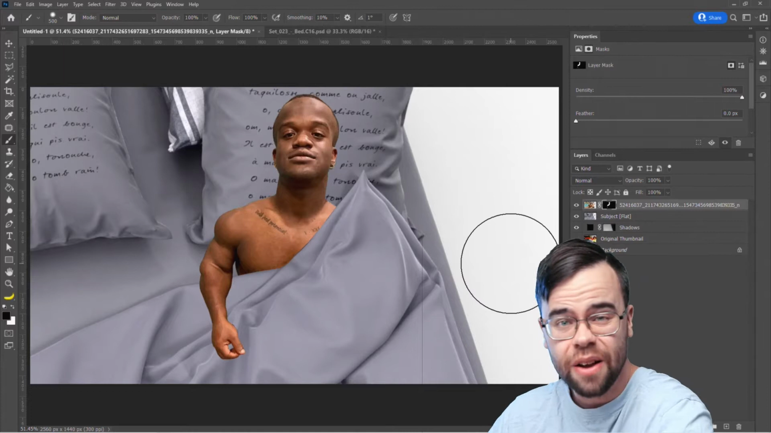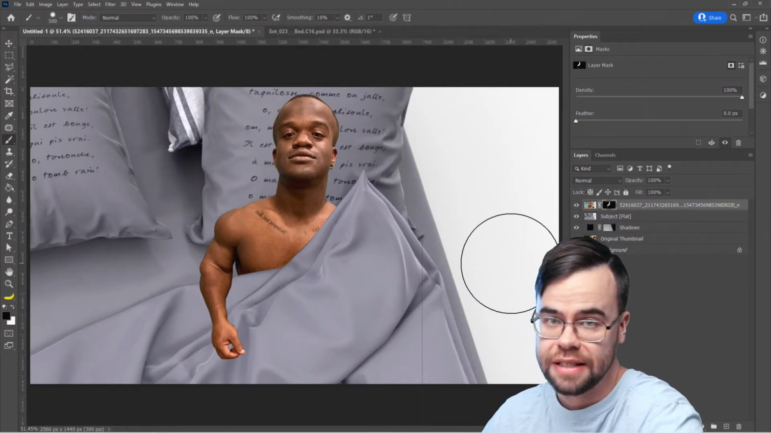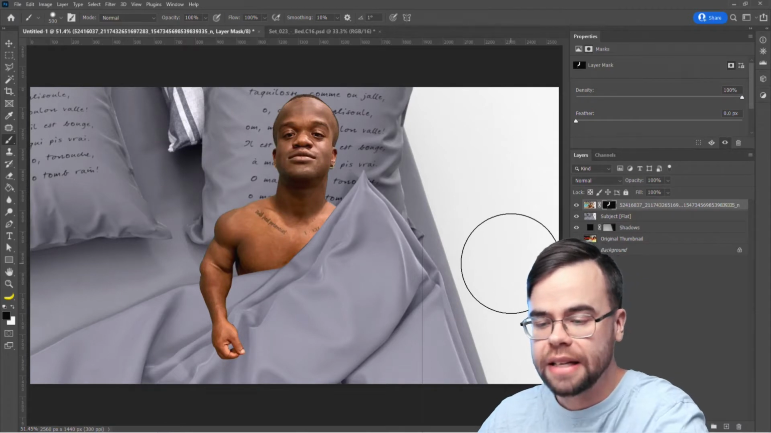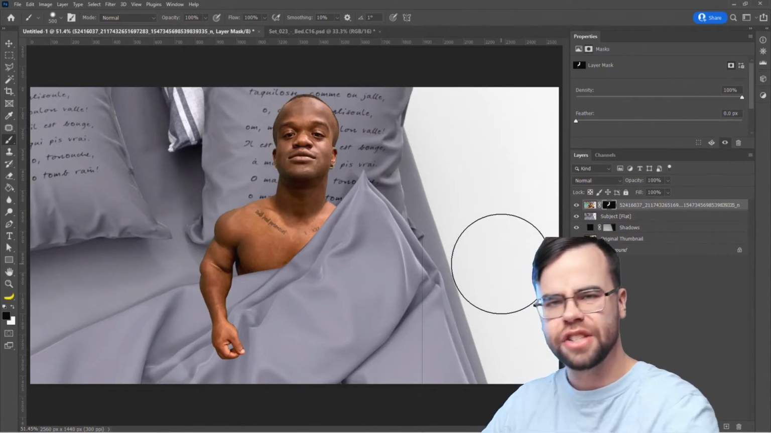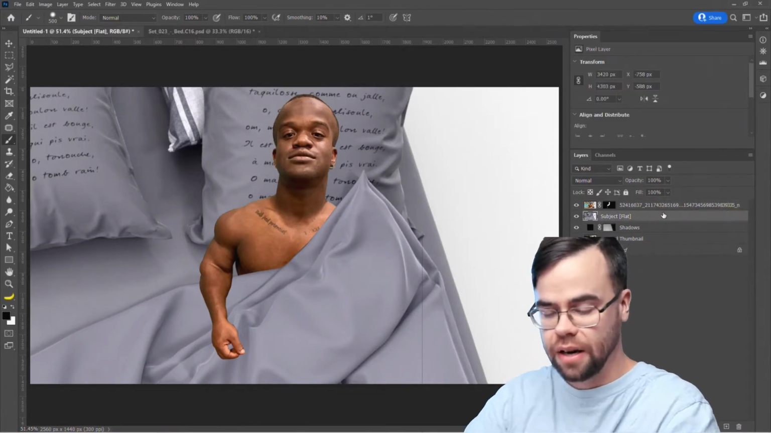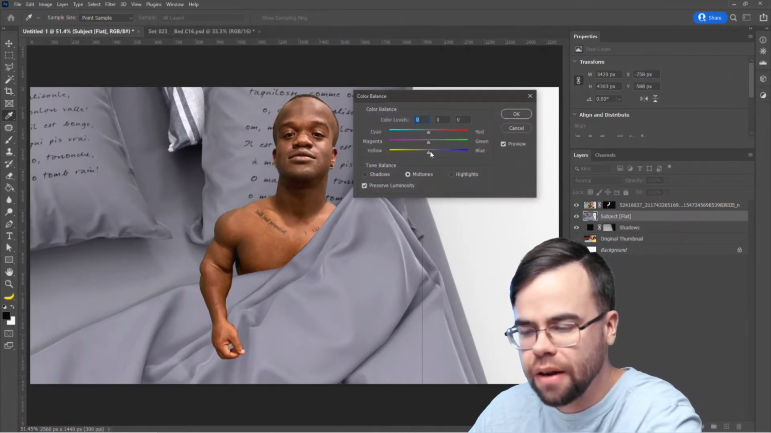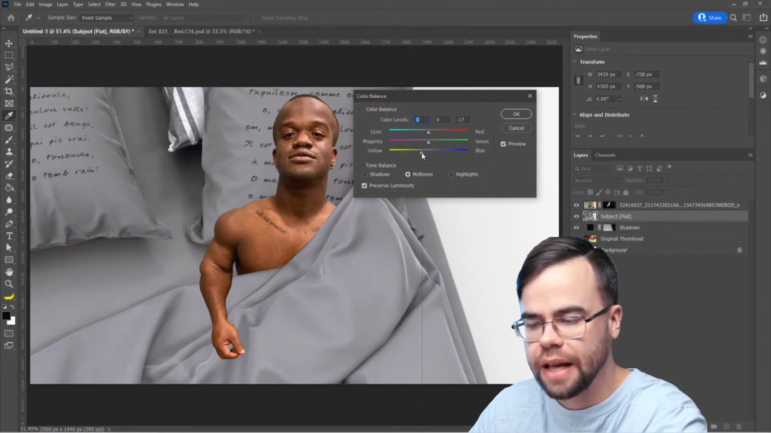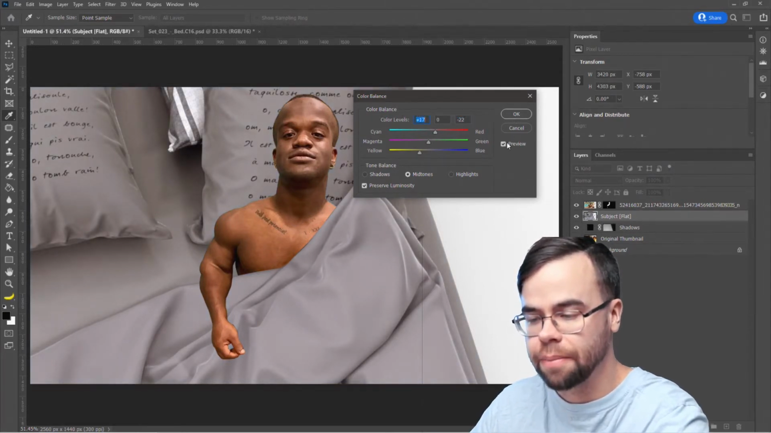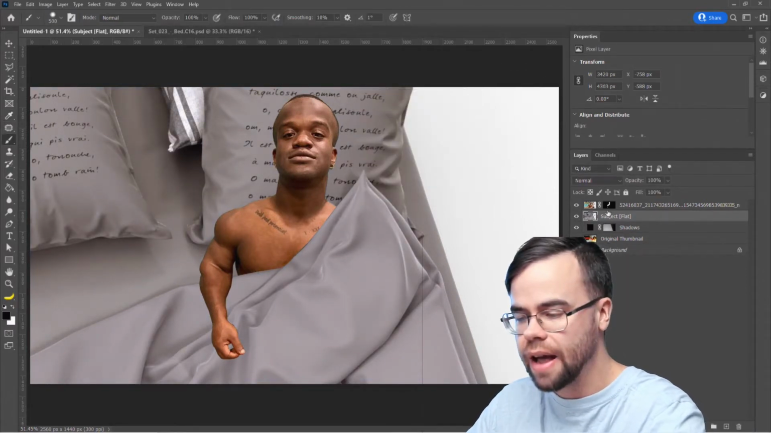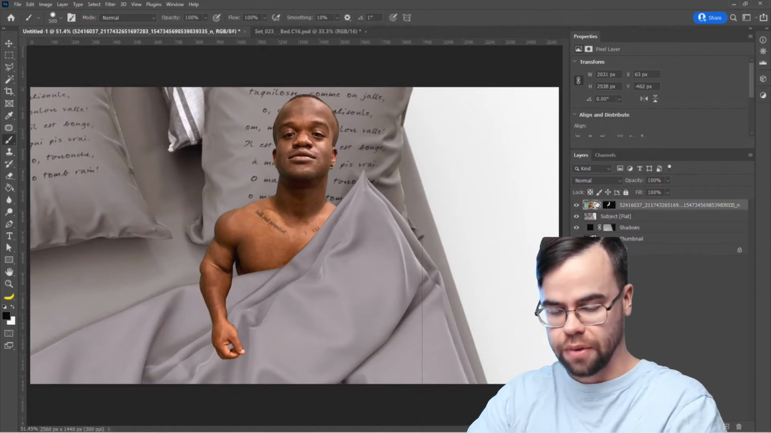Now, this is looking okay, but the color temperature is different. So Kewon is being lit by a warm light, and the bed is lit by a cool light. Let's change them both a little bit. So I'm going to select the bed layer, hit Control or Command B, and I'm going to add just a little bit of warmth to it by adding a little bit of yellow and a little bit of red. So that's looking a little bit better. Before and after, you can see the difference. Click OK.